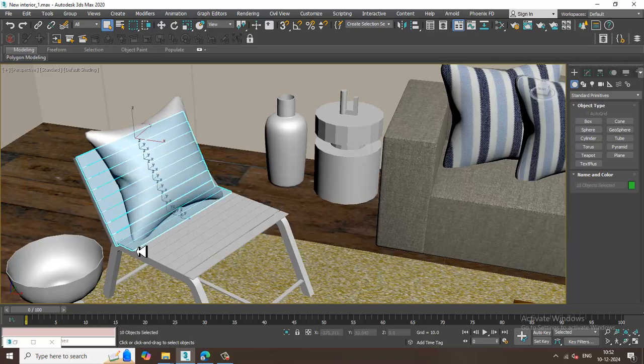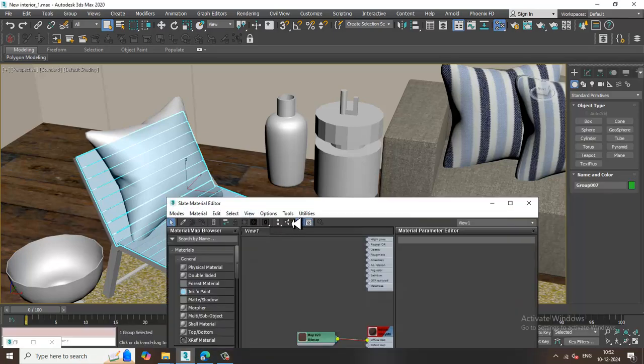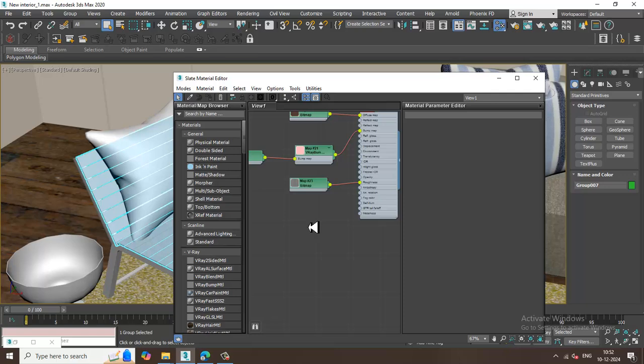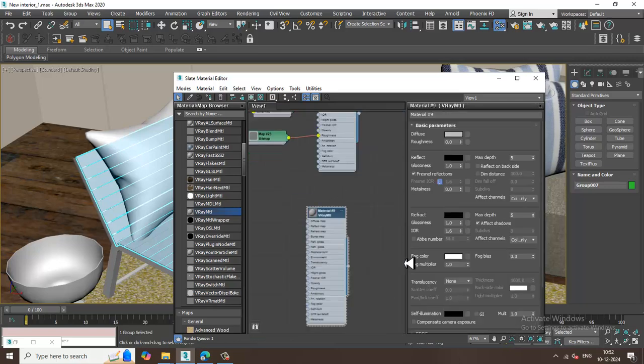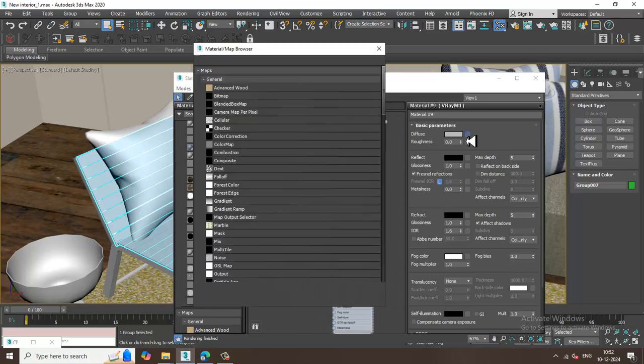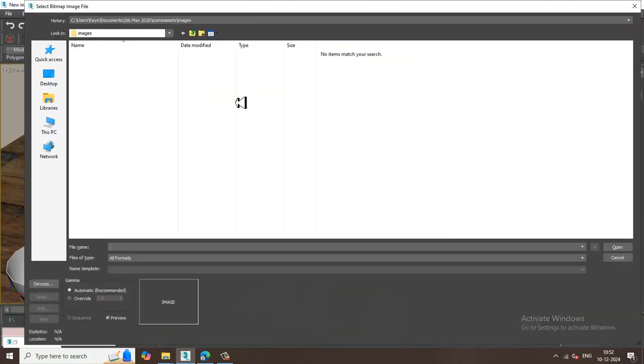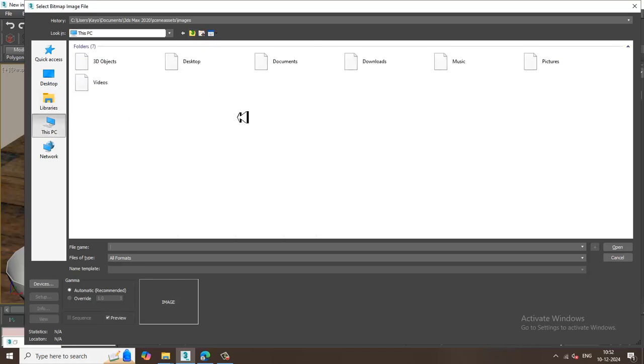So let's just select all these elements. I can just group it. Let's go into the material editor. I'll open a material editor. Again, I'll go into this and let's add a V-Ray material. Now, let's go into diffuse. Let's go into bitmap and I'll go into this.